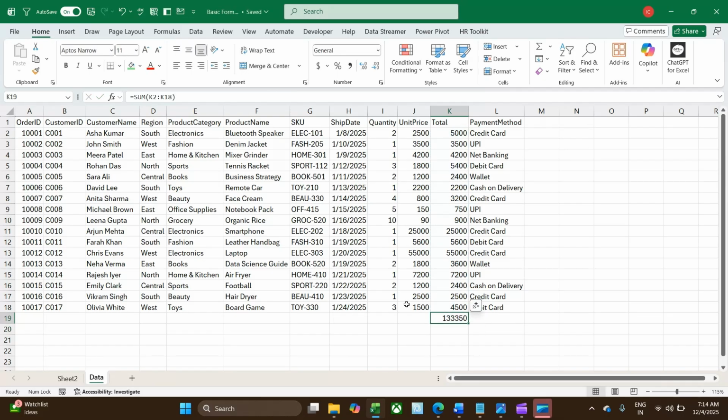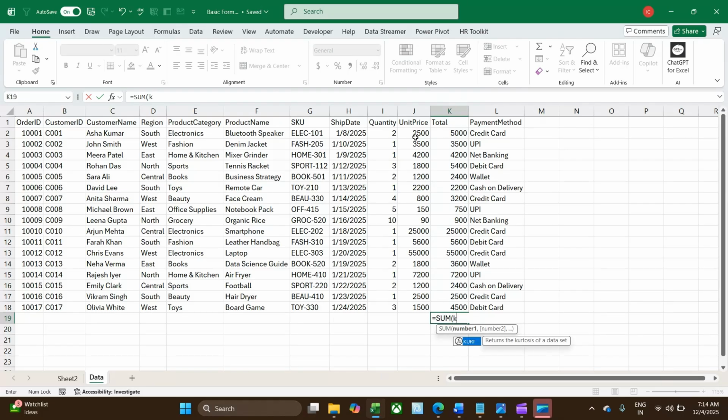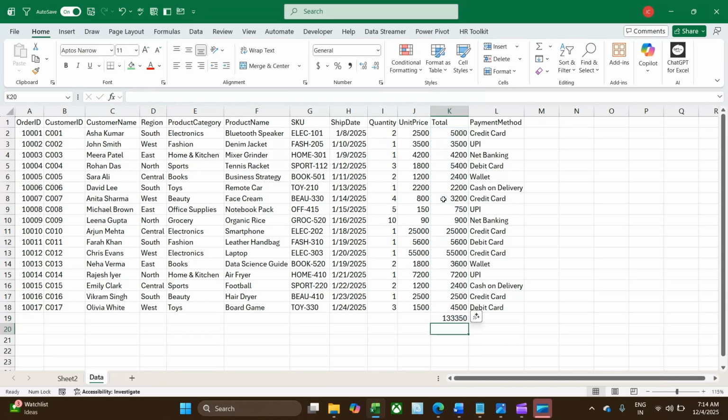You can also write this manually, which is equal to sum. I'm going to press Tab. I know what do I want the sum of? K2. So I'm going to type K2 till where? So I'm going to use the colon K18. And you will see it automatically highlights that. If I hit enter, I've got the sum.